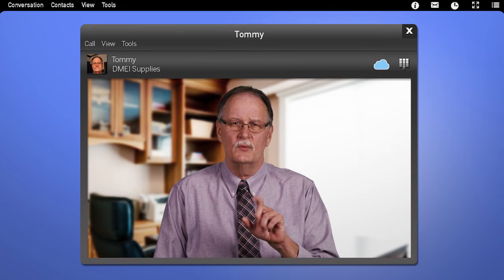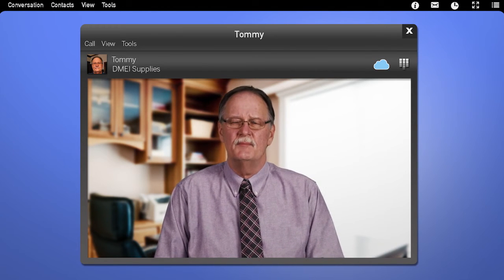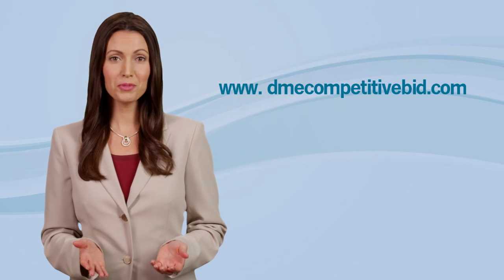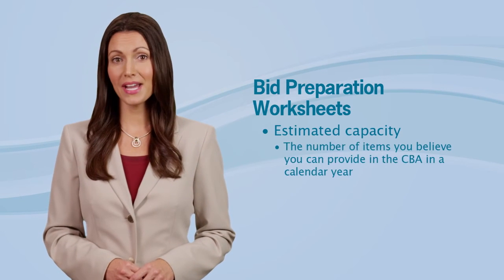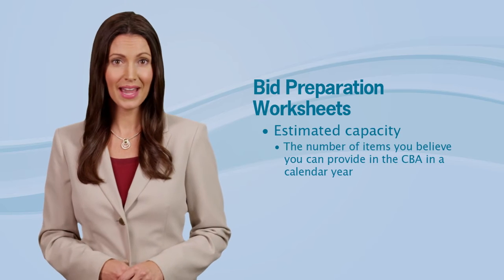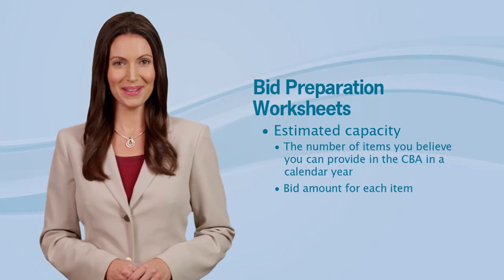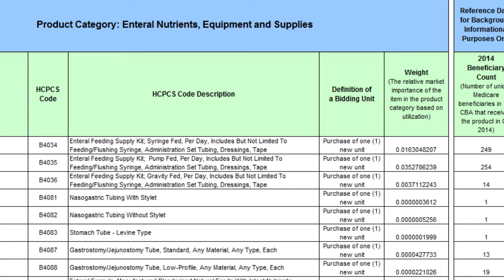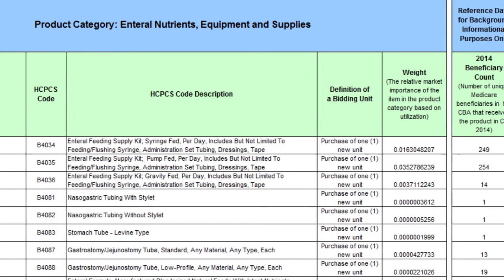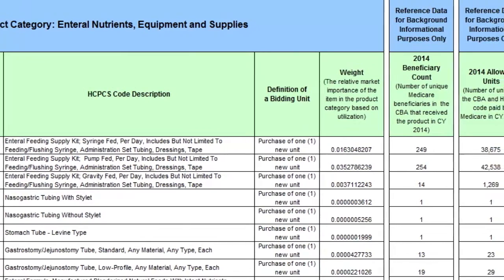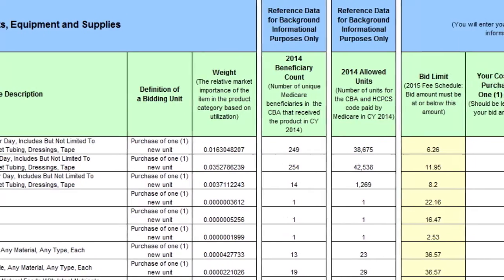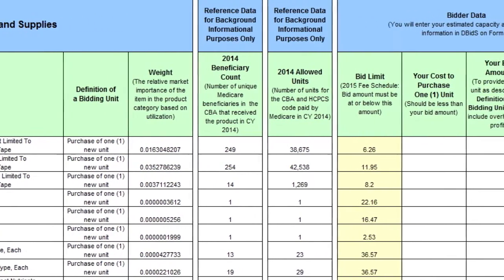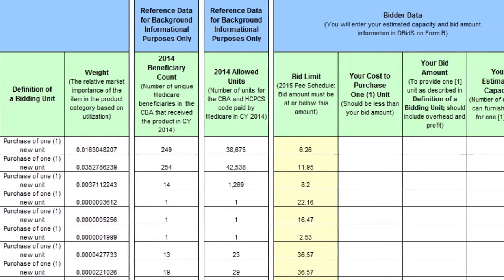About the bid preparation worksheets, tell me how I can use them to help prepare my bid. You can find the bid preparation worksheets on the CBIC website. The worksheets are designed to help you determine your estimated capacity, which is the number of items you believe you can provide in the CBA in a calendar year, and your bid amount for each item. The worksheets list each HCPCS code, provide a description of the code, and define a bidding unit. They also provide the market importance of the item to other items in the product category and historic utilization information. You'll also find the fee schedule amount for each HCPCS code, which is the bid limit.